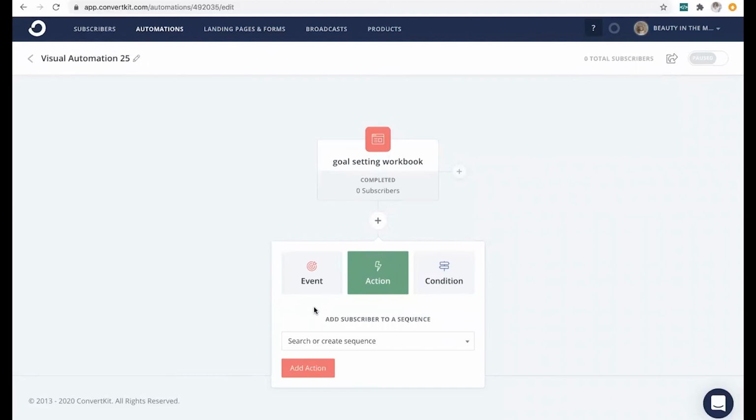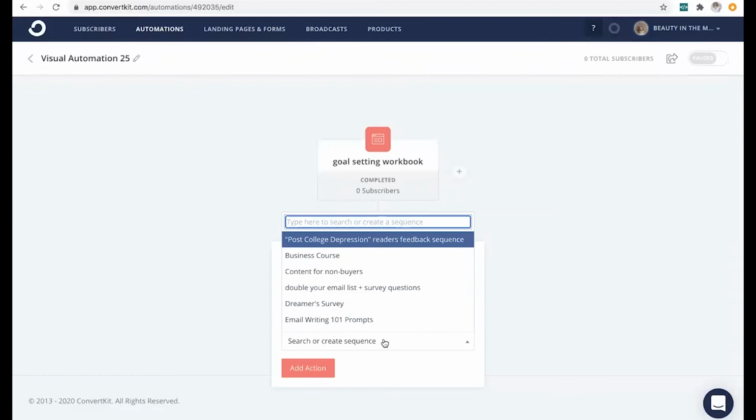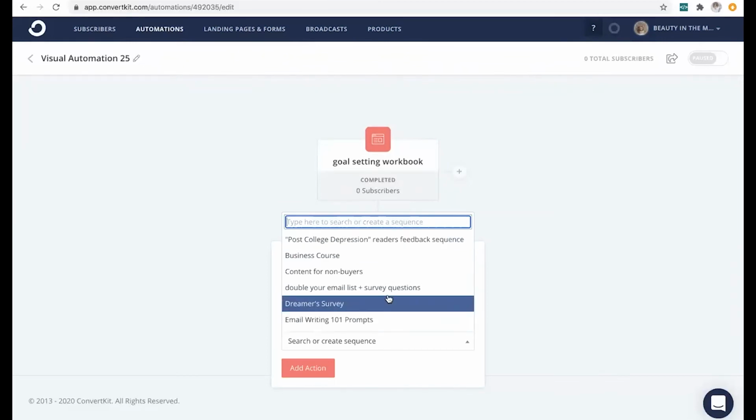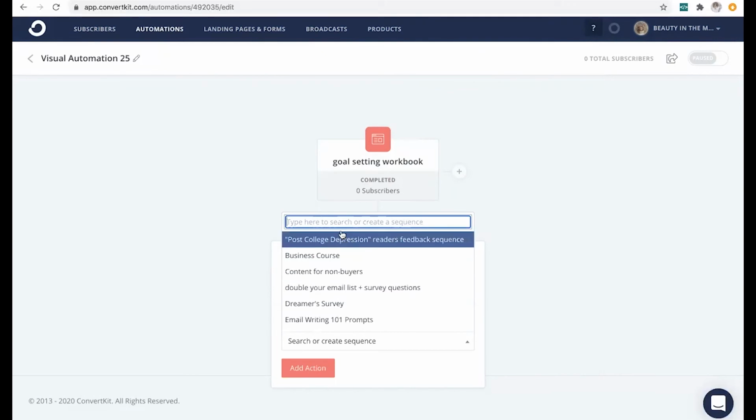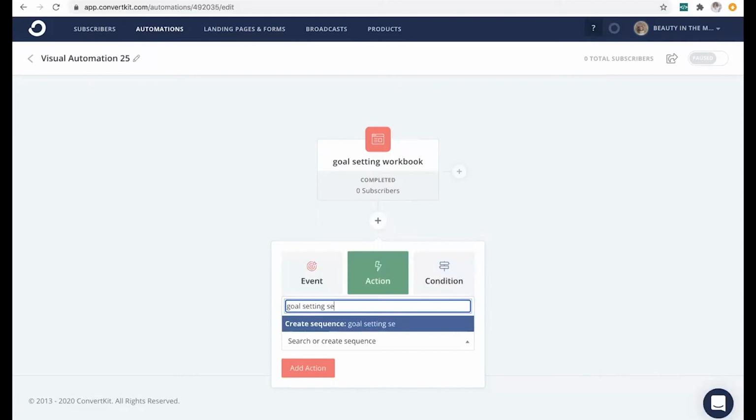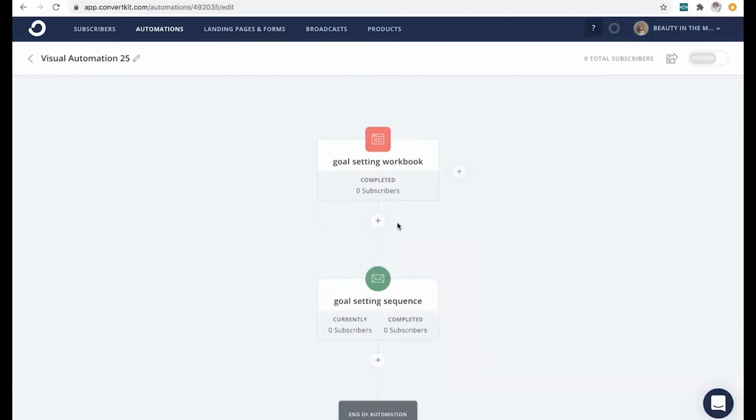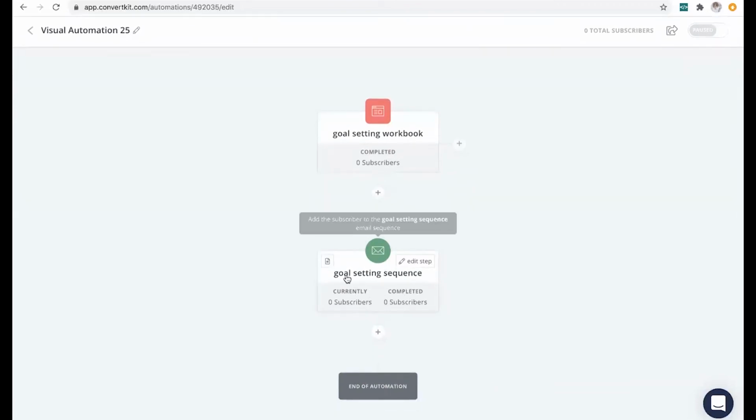Now, if you're not sure what an email sequence is, it's a series of emails that are automatically sent. So from here, you're going to either create a brand new sequence by typing in the title or clicking on the one that you've already previously created. To create a brand new one, I'm just gonna type in goal setting sequence, press enter, and click add action. Now it's telling me that these two are connected. Whoever subscribes to my landing page will not only get that goal setting workbook incentive automatically from me, but they'll also automatically be sent a series of dedicated, well-timed, useful emails from me, right on autopilot.